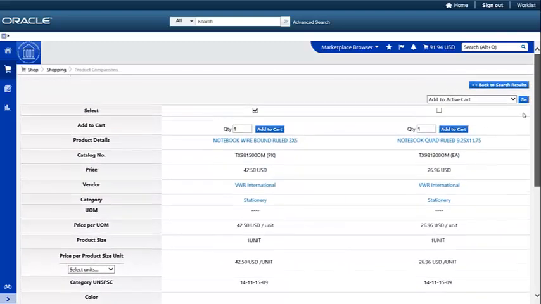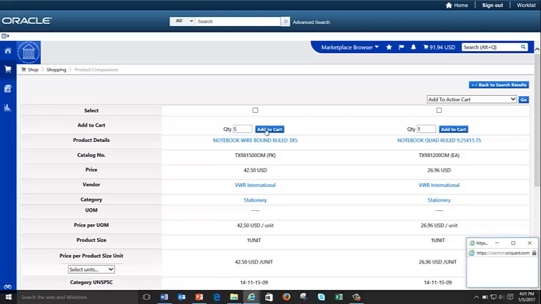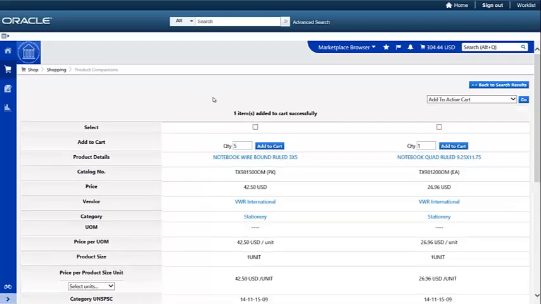First, we'll scroll up the page. You can enter the quantity you want in the quantity field, then you can click the Add to Cart button. I'll enter a quantity of 5 for the notebook and click the Add to Cart button. At the top of the product comparison page, notice that our item was successfully added to our shopping cart.